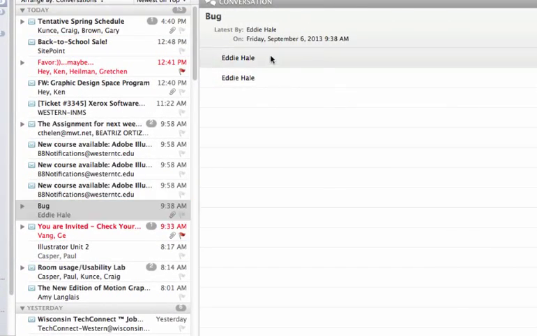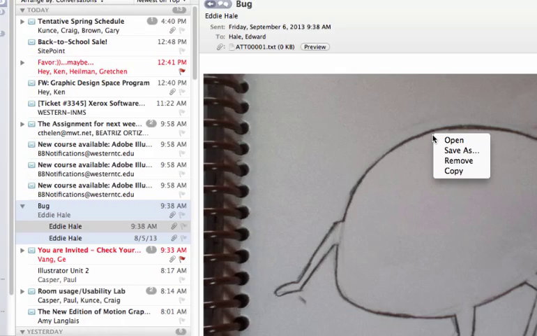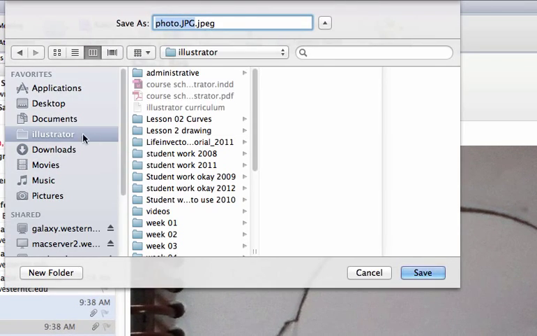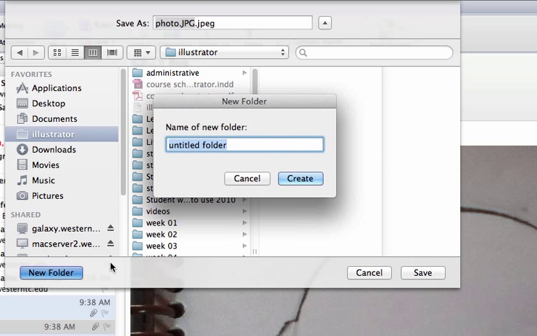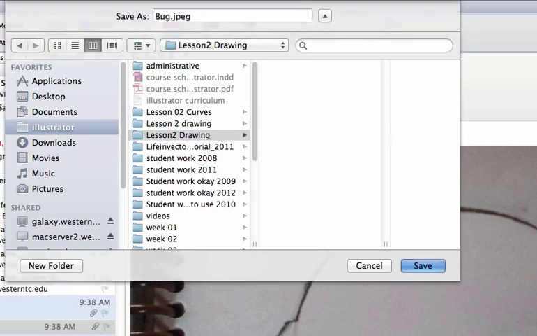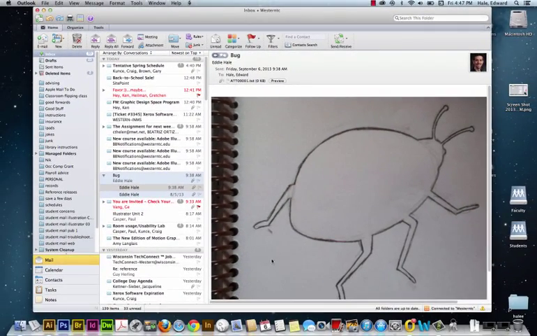There it is. I'm going to right click on this image, any way you can, to save that image as. In this case, I'm going to save it in my Illustrator folder. I'm going to make a new folder and call it something like Lesson 2 Drawing. Create. And I'll rename the image itself. I'm going to call it Bug JPEG. Alright, so I've got that going.